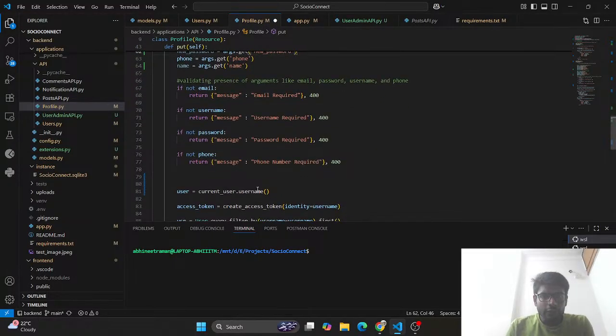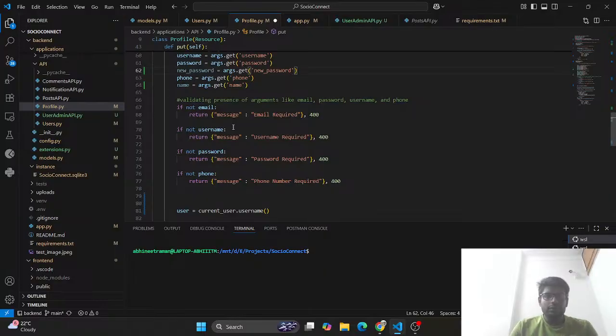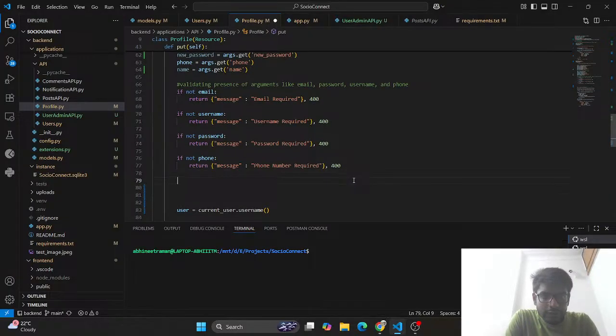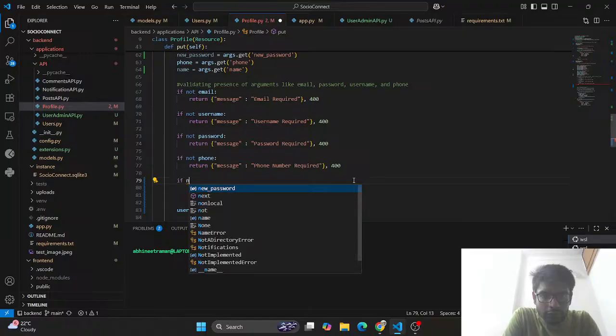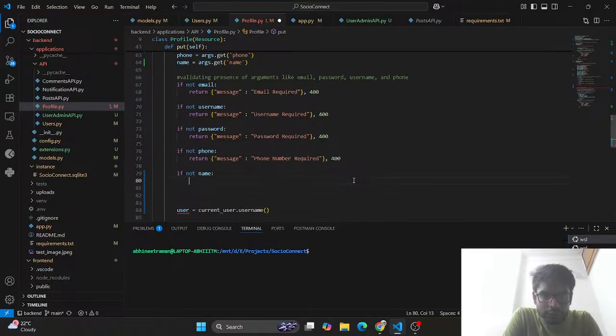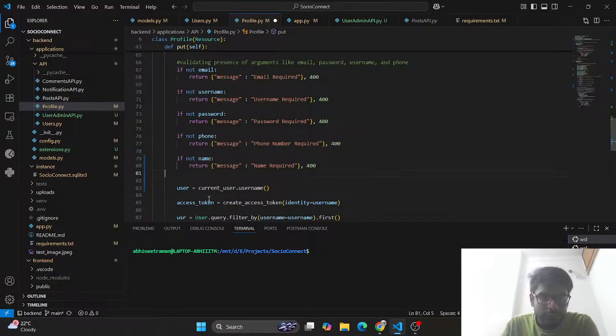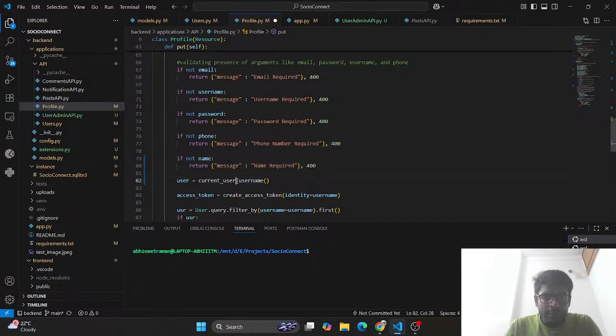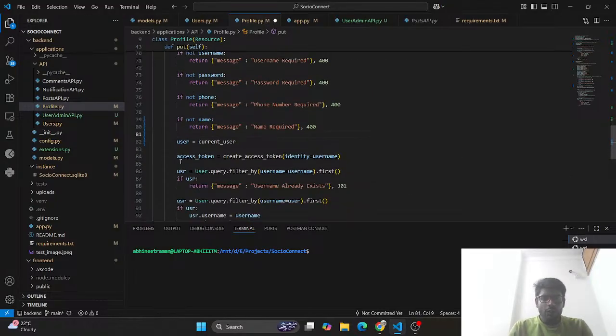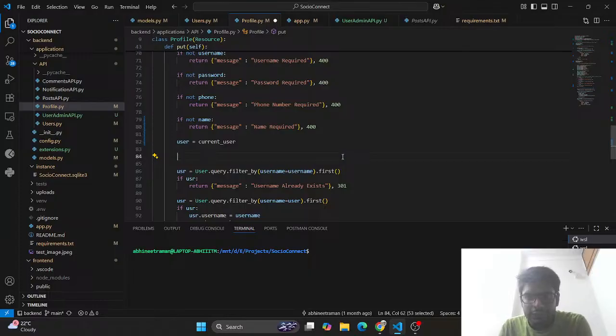And we will check only for phone number, and we will also check for name as well. Again, the message will remain the same: name required. And now the user will be the current user. Now we don't require any access token or something.